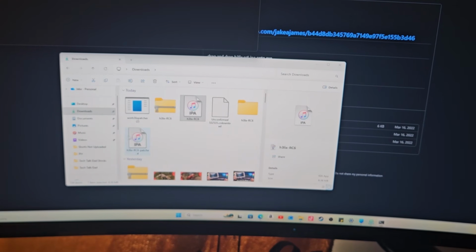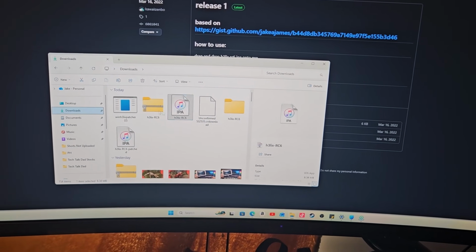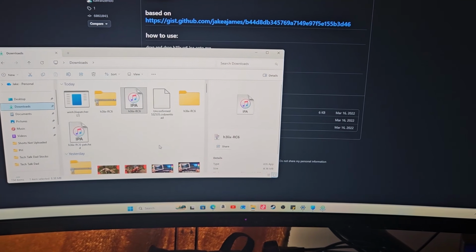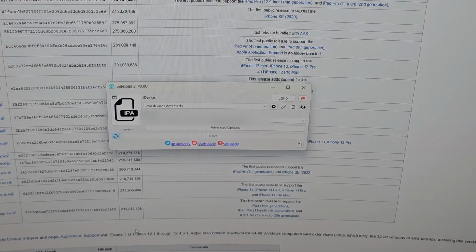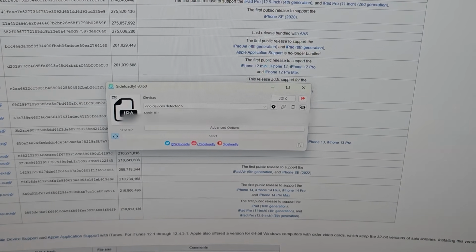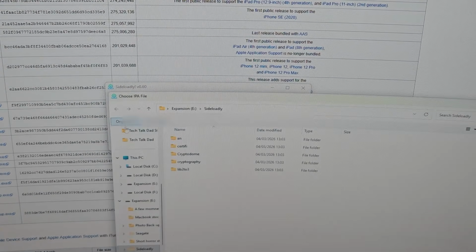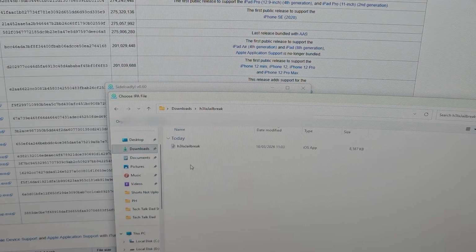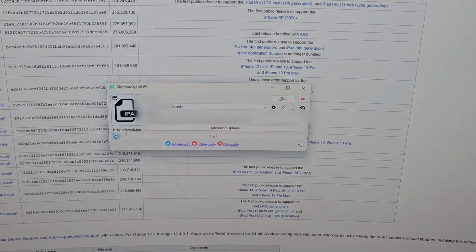It says patched down at the bottom, and then that is the one you can now drag into Sideloadly and load it in. So there you go, Sideloadly is there. So what you're going to do then is you can just click the IPA part, go to your downloads, and then there it is. Okay, so you can see now the IPA is in there.